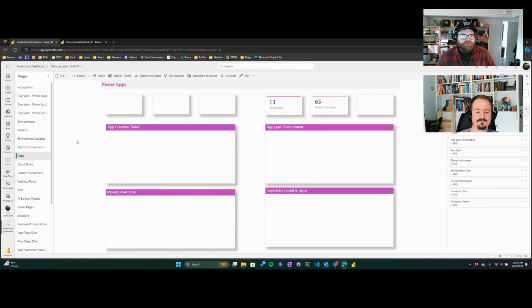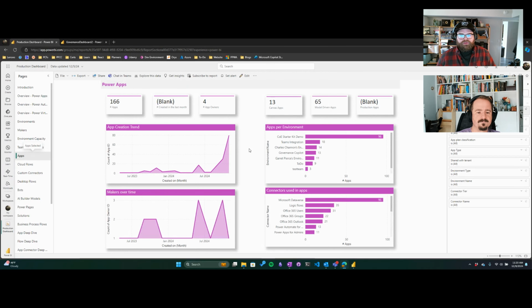And then we can jump ahead, and this will be very similar. You can see over on the sidebar, we've got apps, cloud flows, custom connectors, desktop flows, bots, all those sorts of things. So you can see a lot of the same stuff is presented for all of those. In the interest of time, we won't go over every single thing, but you can see that we've got just a view of our connectors used in apps, which is very, very important.